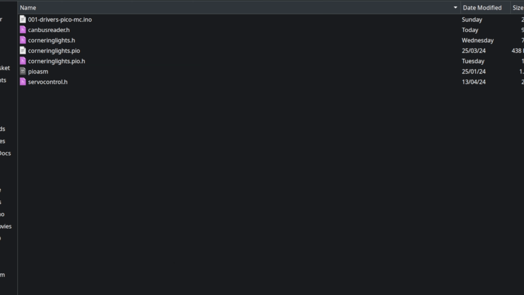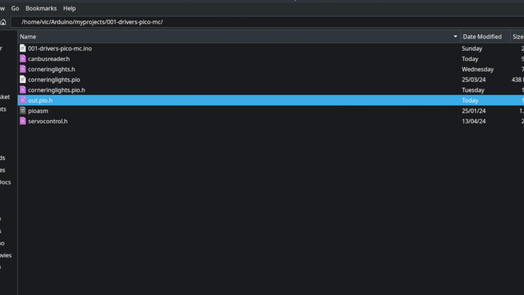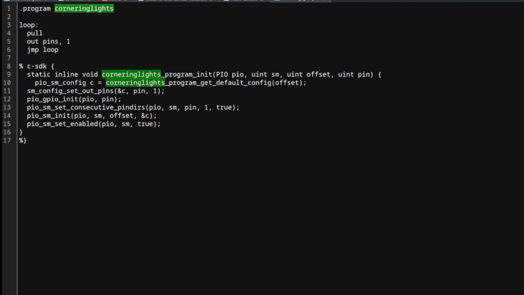And then what we do, we open our console, we type PIO ASM, then we give it as the first parameter our assembly file, corneringlights.pio, and then we define the output file, that I can simply say out.pio.header, and as you see, it will generate us this file. So this is how we get our corneringlights PIO header file.